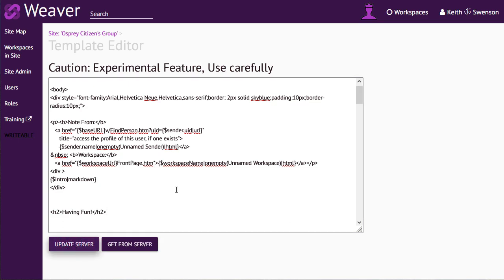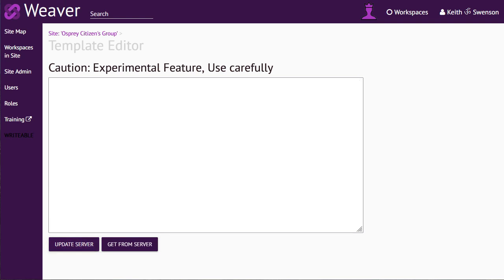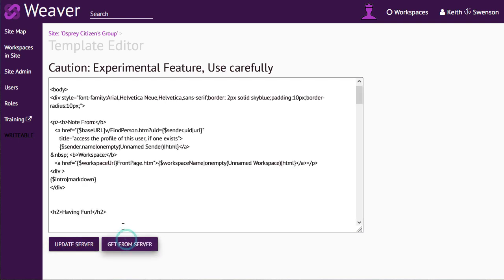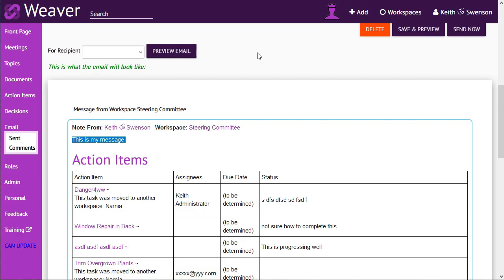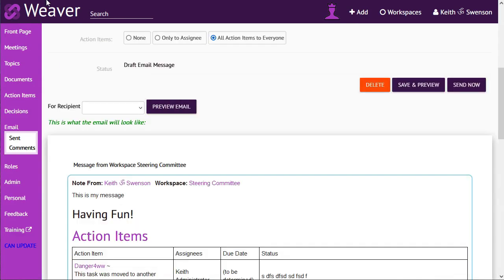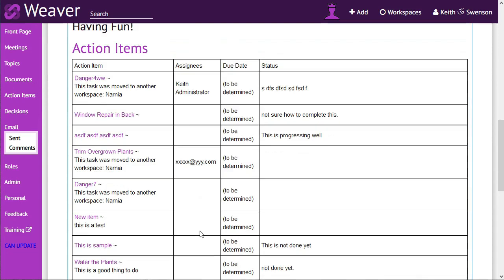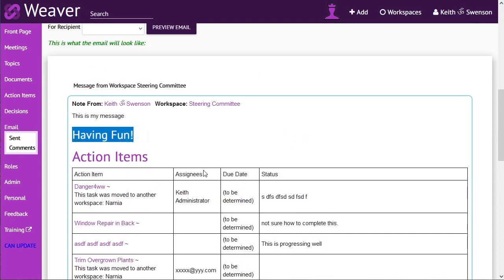Now, to make sure the server's updated, what I often do is refresh this page and get it from the server, and I still see that "having fun" there. So let's go back over to the email message, and now I'm going to refresh this page, and notice that the message now says "having fun" down here. We've made a change.